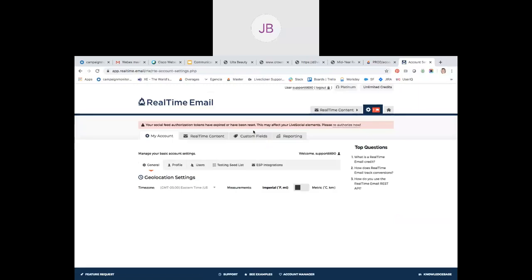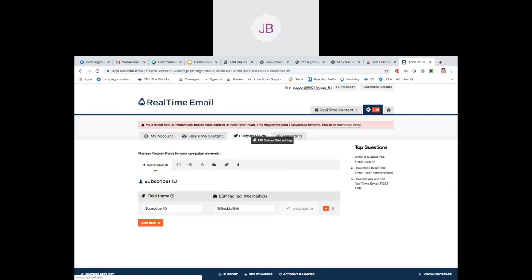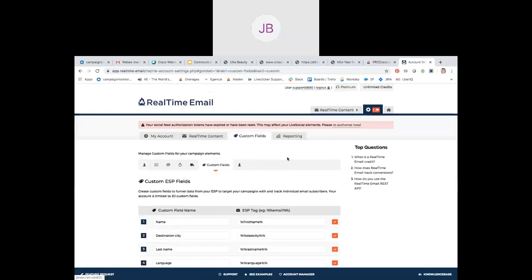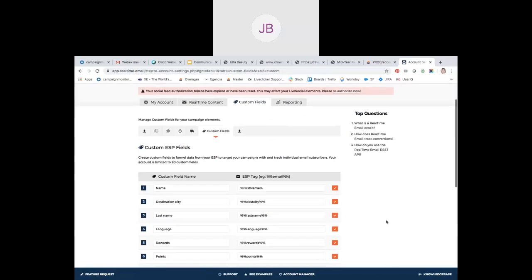Any questions thus far for the custom fields example before I head into targeting rules? No? Okay, so I will continue with the targeting rules section.